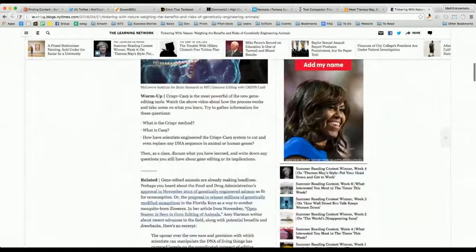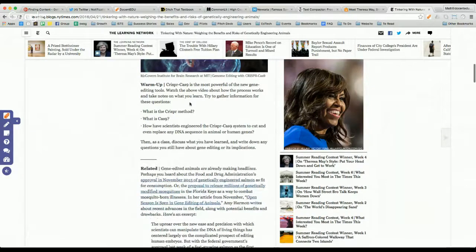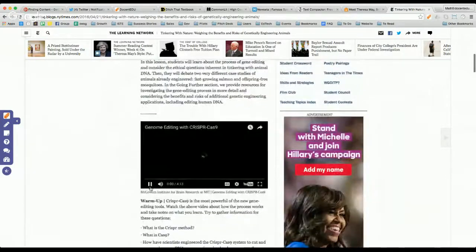And some of these are very much designed so that students can read them, and other ones are designed for the teacher to read and then share that back out in a different way with their class. So they've got a little warm-up activity here. So what is the CRISPR method? In this case, they've got these questions added in there, and a video right here they've actually already embedded, so that's pretty great.